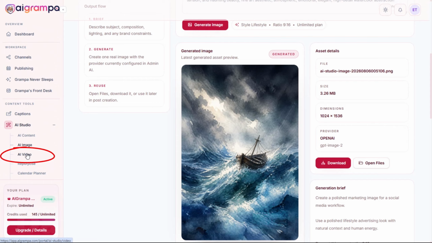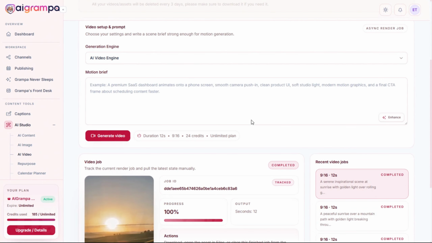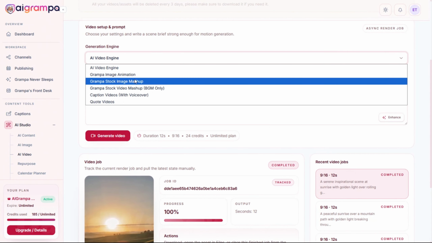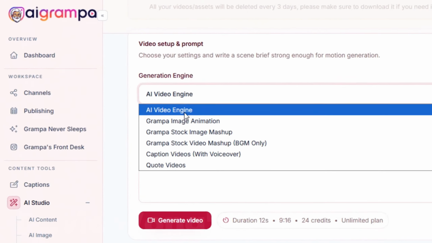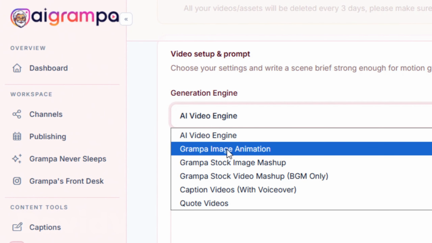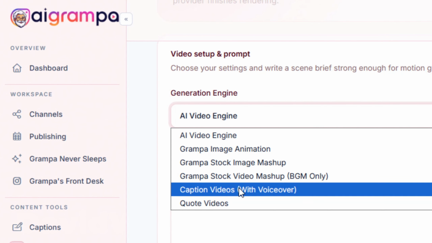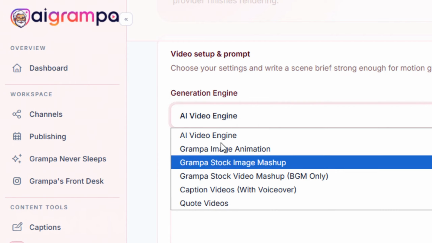Let's move on down to AI video. And we actually have multiple types of videos that you can create. So we have our basic video engine. We have the animated image generation. So that's where you take an image and then turn it into an animation. We have the image mashup, the video mashup. We have the caption videos with the voiceover and quote videos.